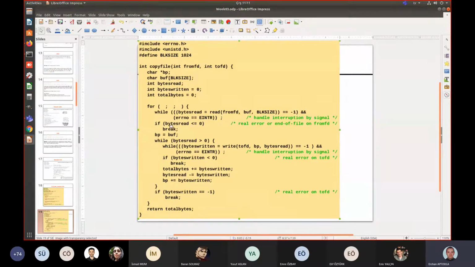Now, if this hasn't happened, so if it has returned a strictly positive number of bytes read, so at least one byte has been read, what do we do?